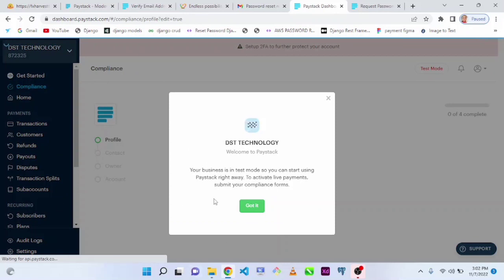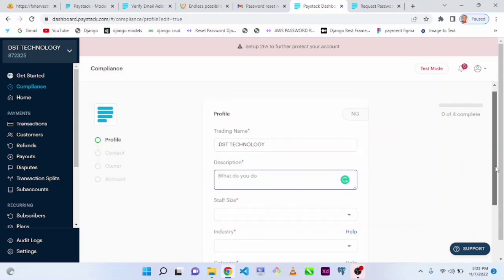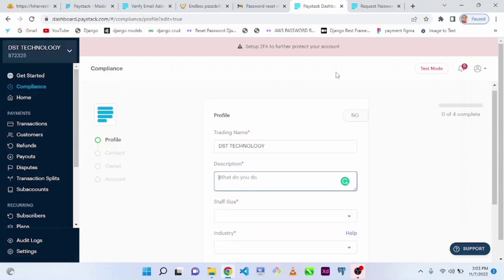This is the only thing that you're going to see. All you need to do is click got it, and then you fill in your business. So DST Technology, just input the description of your business. Currently, you cannot do anything with your Paystack account because it is in test mode. So you can just say this is people in digital skills in Africa.